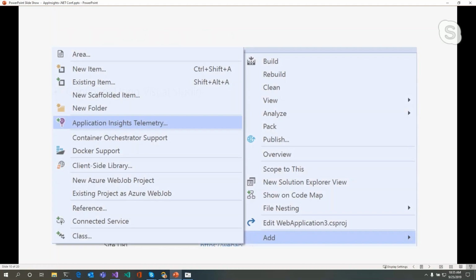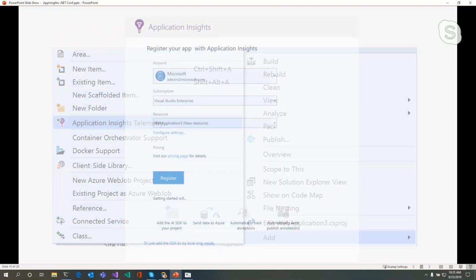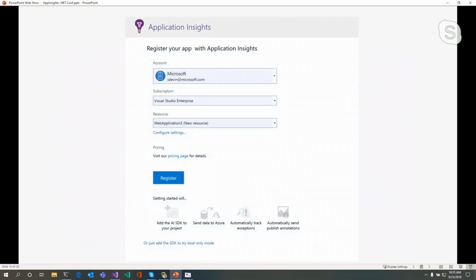When you configure it through Visual Studio, all you have to do is right-click on your CS proj, go to Add Application Insights Telemetry, and it'll come up with a UI or wizard that looks like this. It asks you to specify what your Azure subscription is, and what you want the resource to be. But one thing to call out at the bottom is that you can just add the SDK to try local only. That allows you to play around with Application Insights and see if you're actually going to get the value out of it that is warranted by lighting it up in Azure.